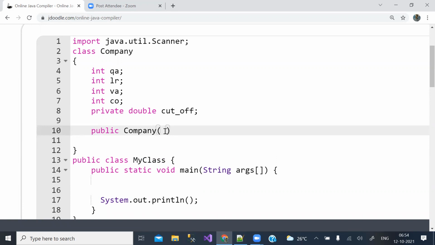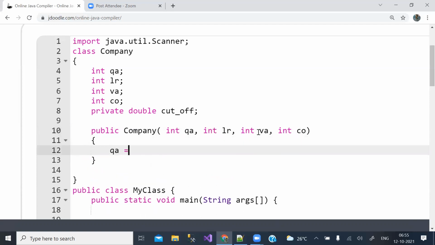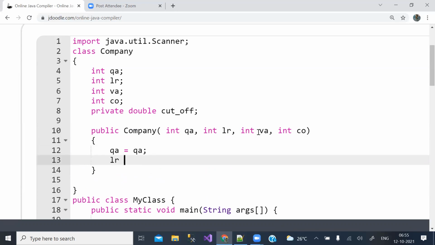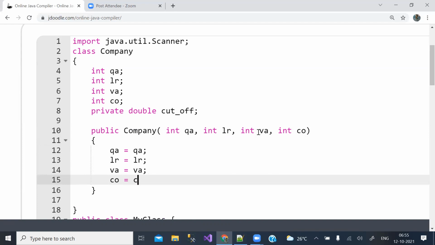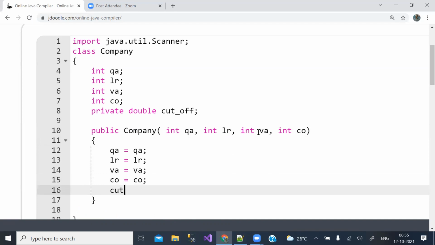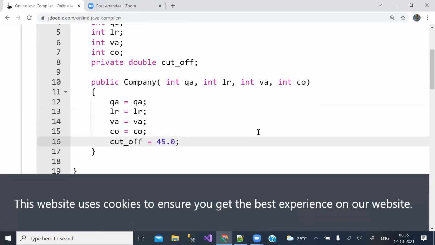Now, from the user, while creating a company object, I initialize the marks in quantitative aptitude, logical reasoning, verbal ability, and coding. Quantitative aptitude is equal to quantitative aptitude. Logical reasoning is equal to logical reasoning. Verbal ability is equal to verbal ability. Coding is equal to coding. Now, let us initialize cutoff also. Let it be 45.